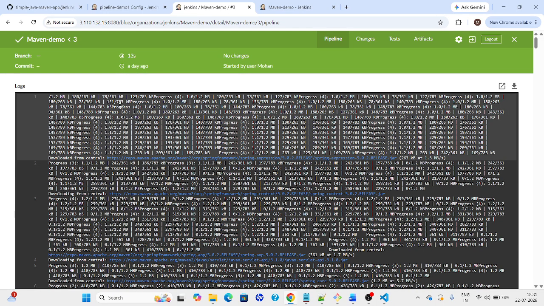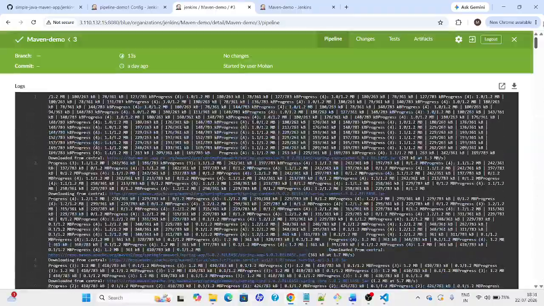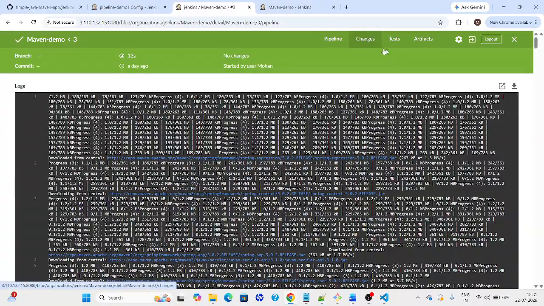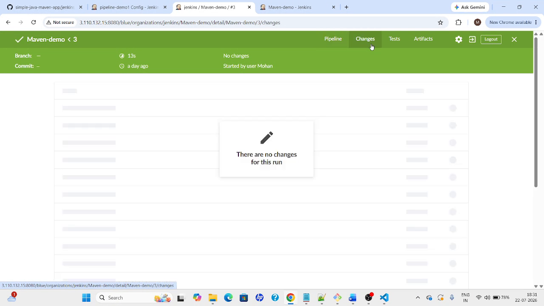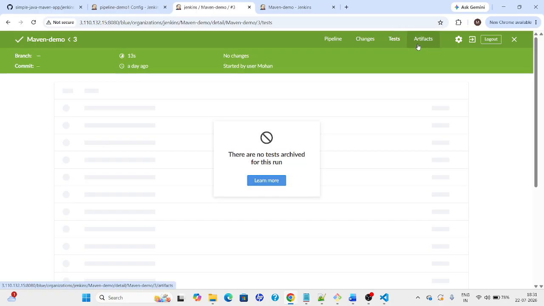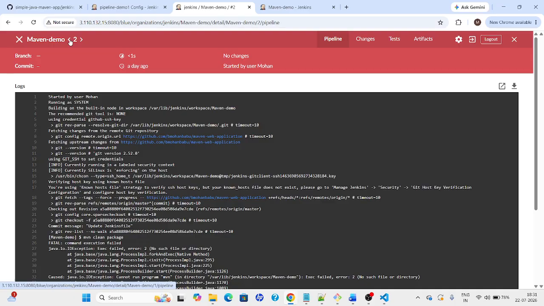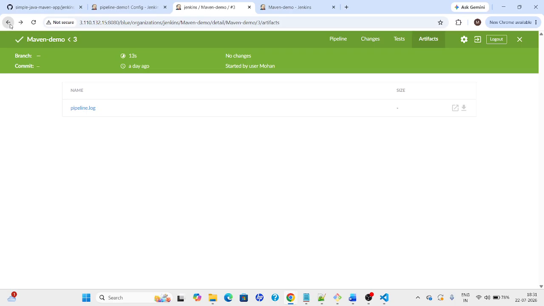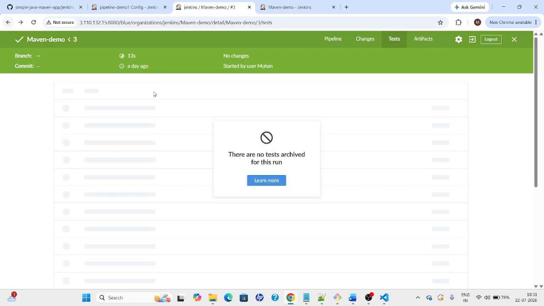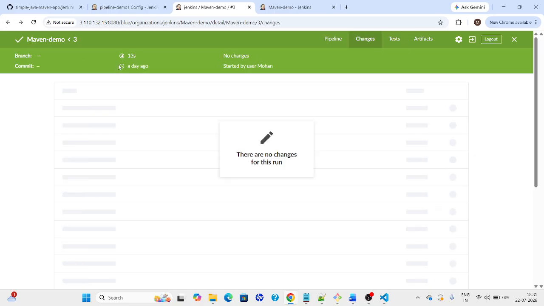See here, complete logs you can see here, and also you can understand very well when you use Blue Ocean. It will be a modern UI. So this question also you may get in the interview, just to understand. Like you can see changes, test artifacts. If there is anything, then you can find it easily here. That's why we use Blue Ocean. So this one is just for learning purpose, you can practice it with Blue Ocean as well.